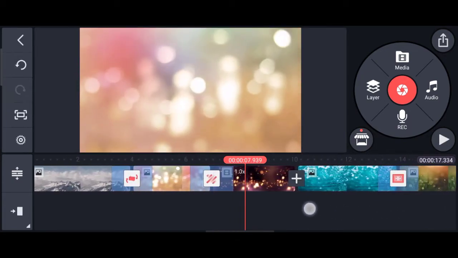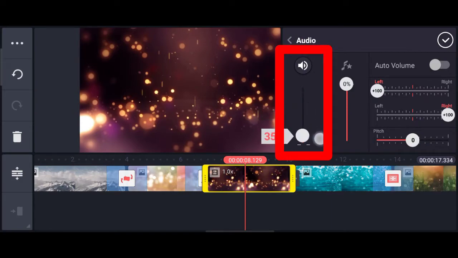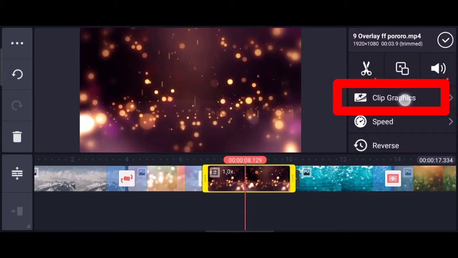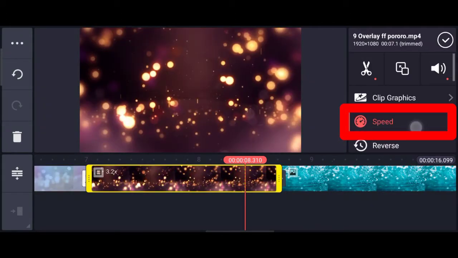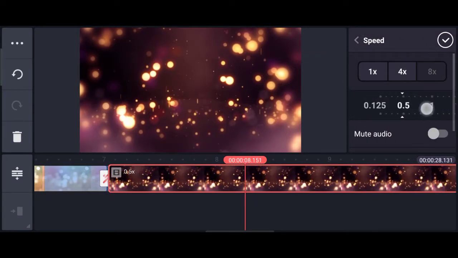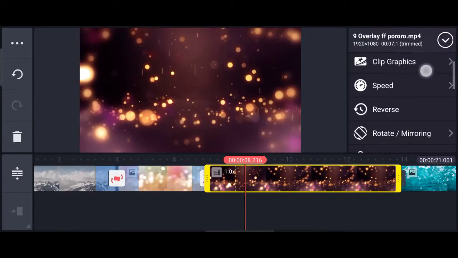Now in case of video there are some more adjustments like volume. You can set the volume from here. Graphic is same as that of photo. Now here is one feature, that is speed. By this you can set the speed of your clip, that is you can increase or decrease the speed.